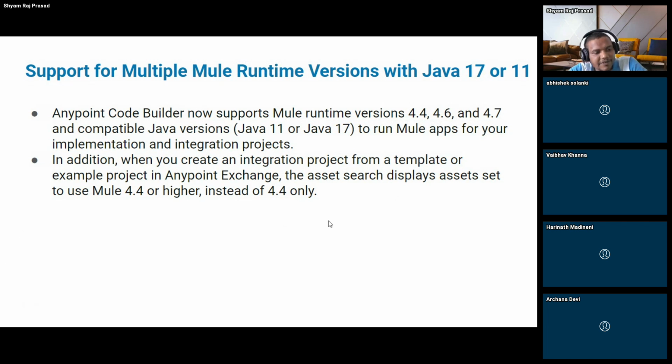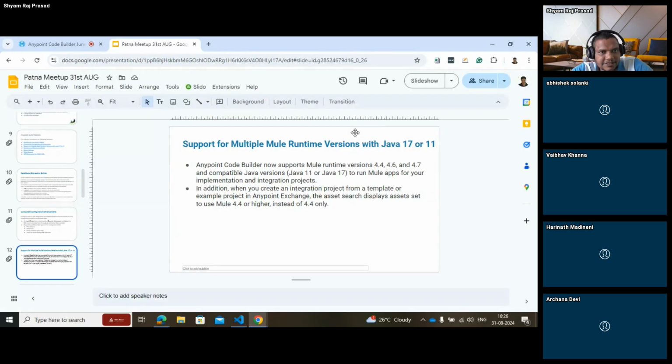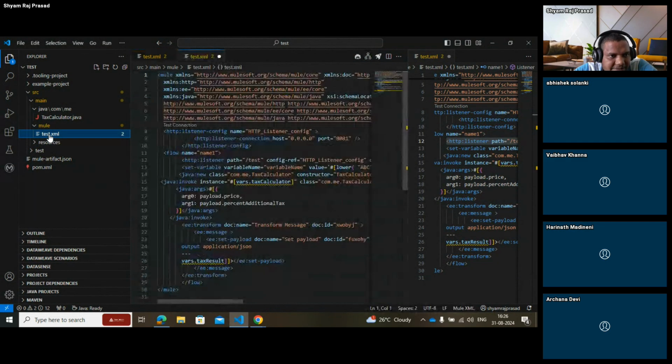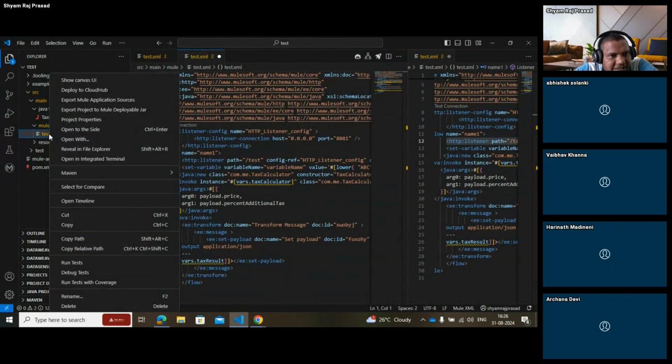So how can we change it? You can choose any combination, like 4.4 with 17, 4.6 with 11, or 4.7 with 17. You can easily change this configuration and run the application. So how can we do that? Here you can see, go to the XML file and then go to the project properties.